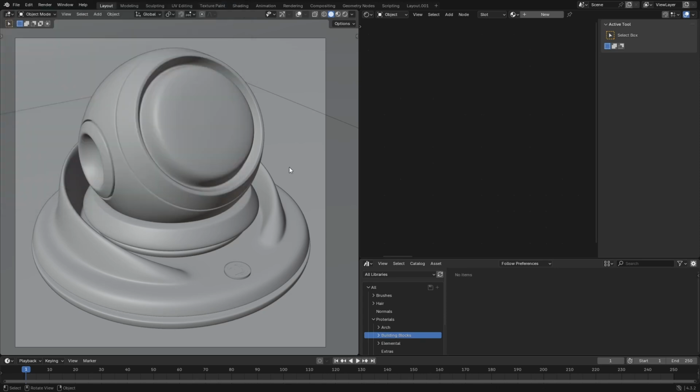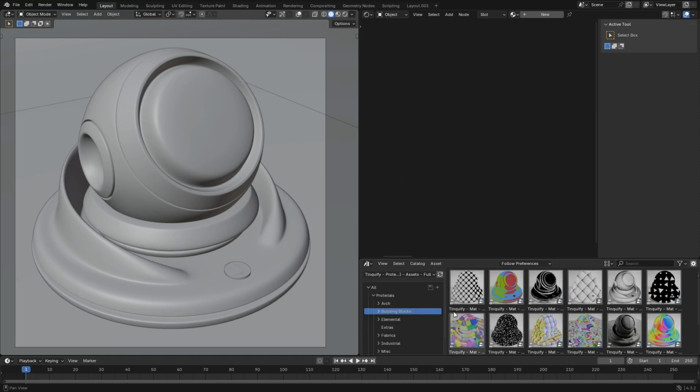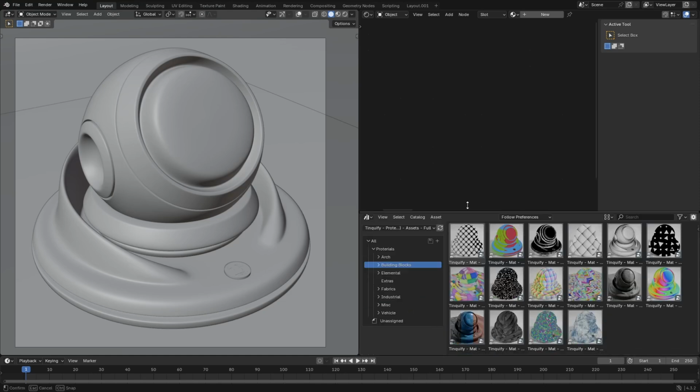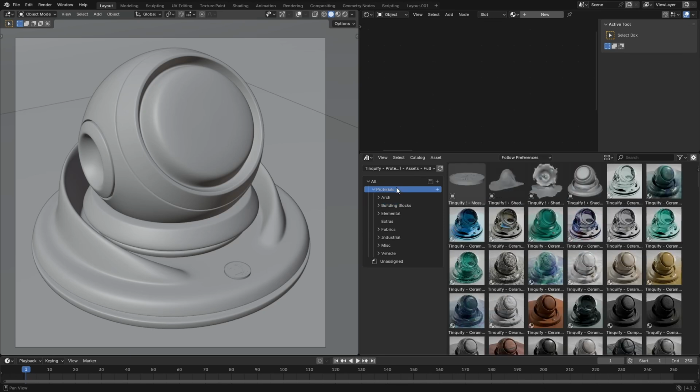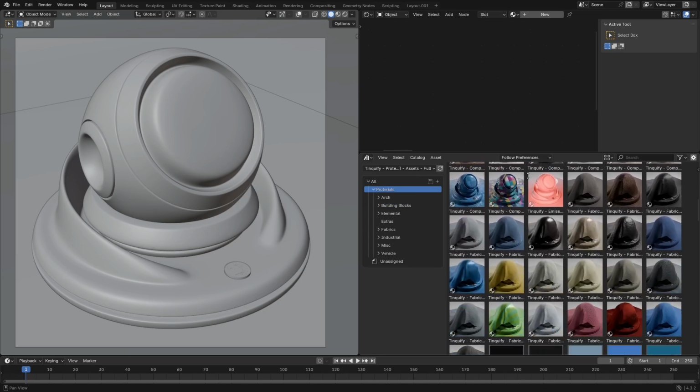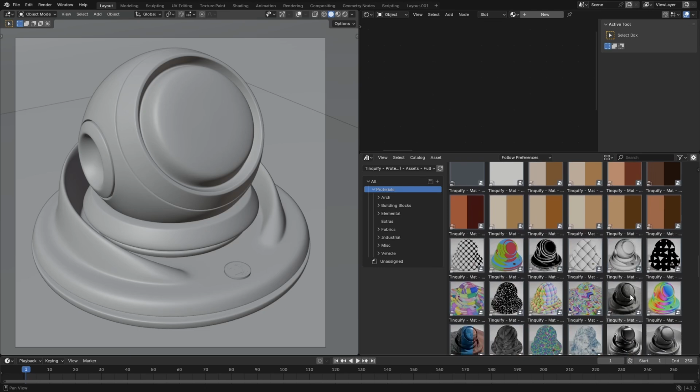After you're done with restarting it, you can now set one of the areas to be an asset browser workspace, and you will find the recently added Proterials asset pack. And you will see a custom thumbnail for each material and node group that is included in the pack.